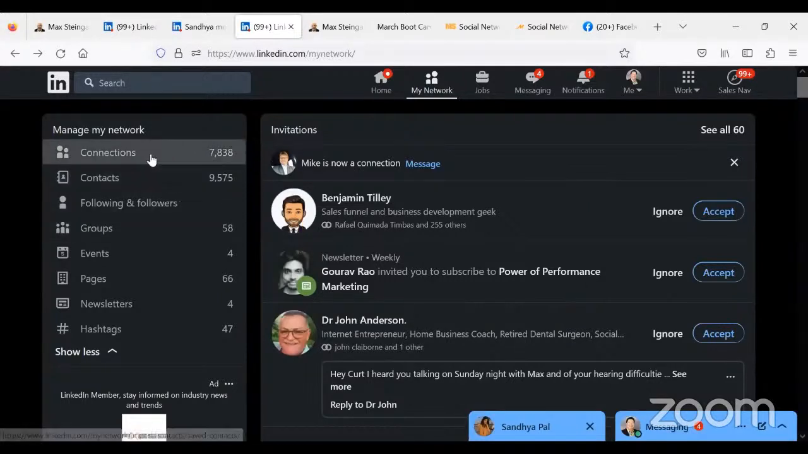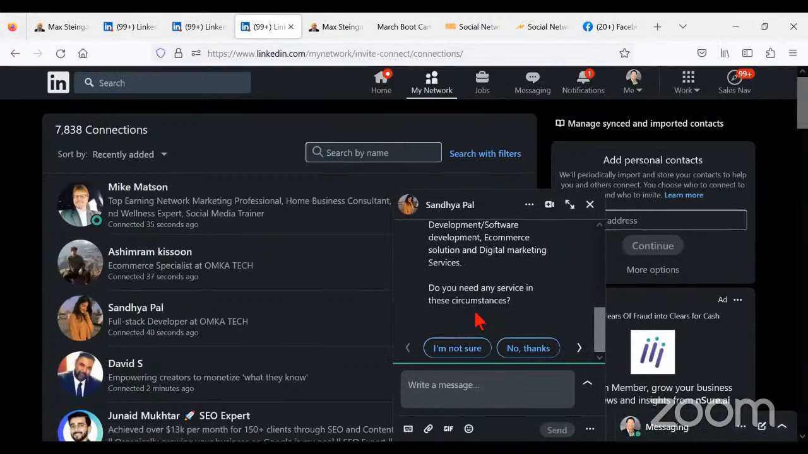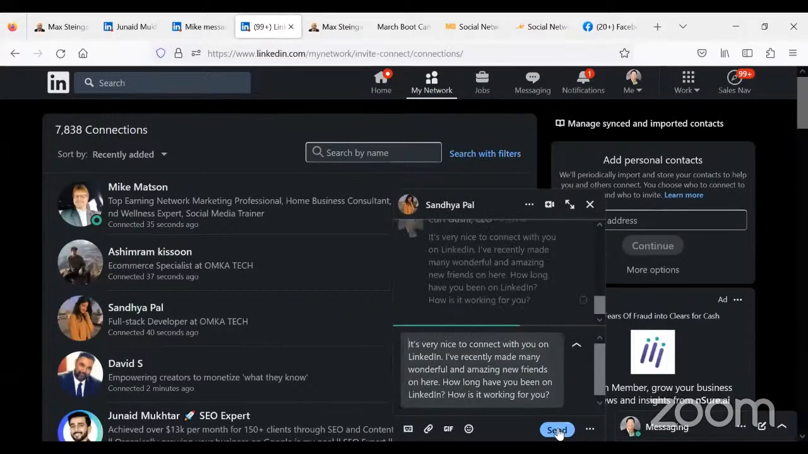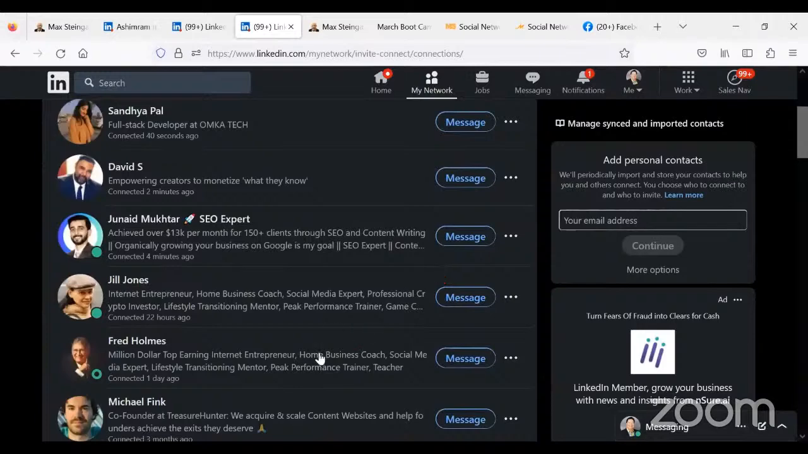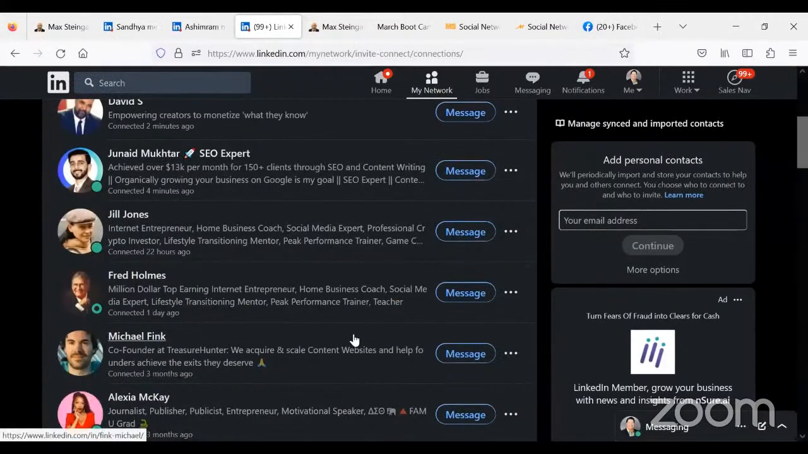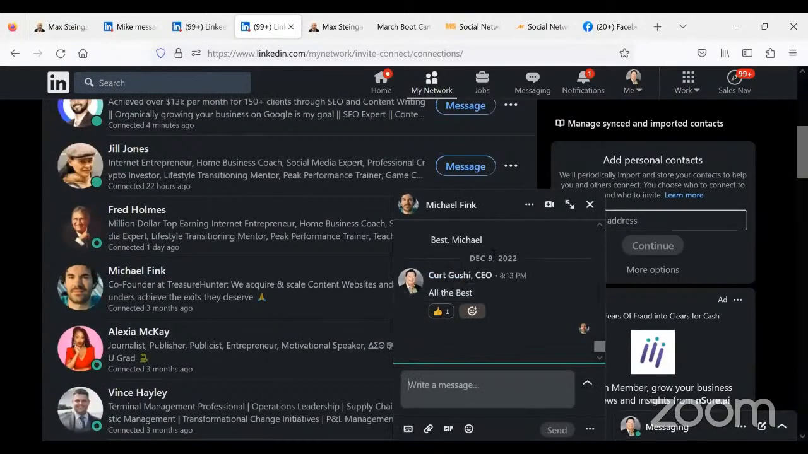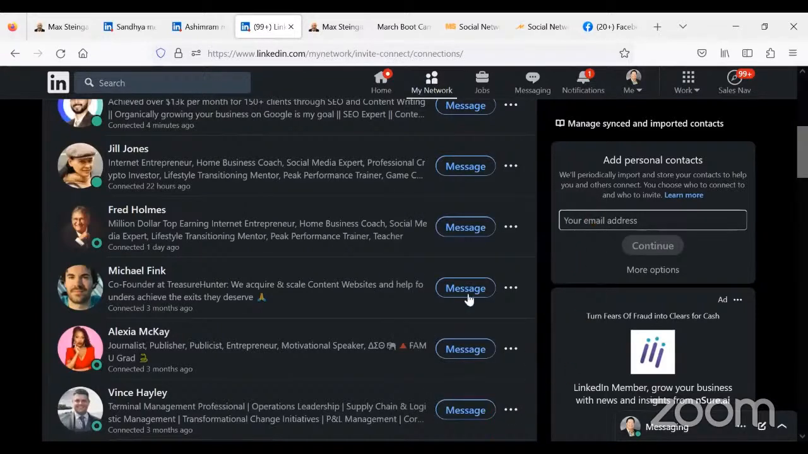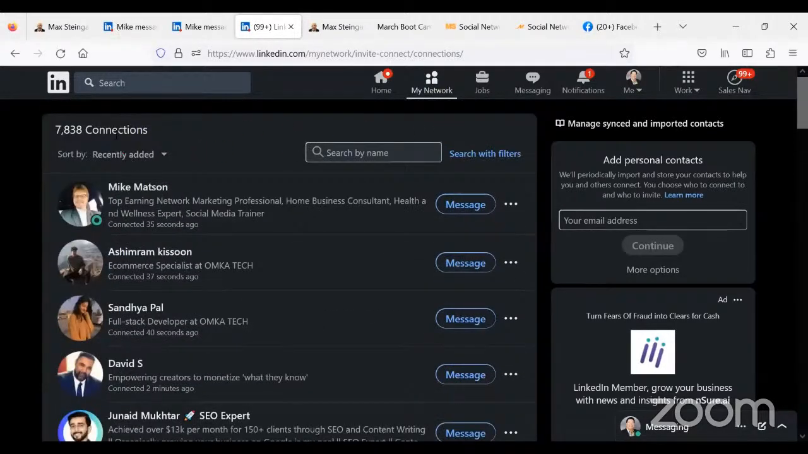Accept them. You can come over here to your connection and work your way down, and you pop in your message. Some of these folks are in boot camp. Some of these people were in the retreat. All right. So between this, and then we come back over here to our connections.